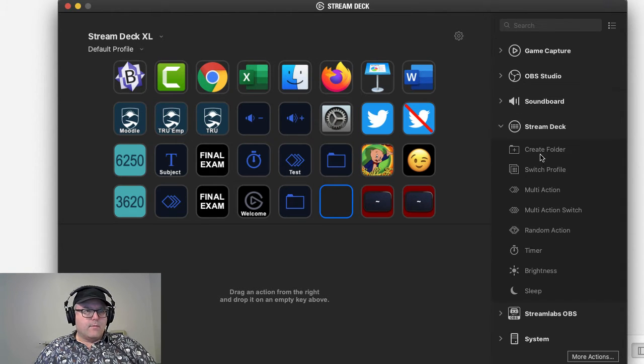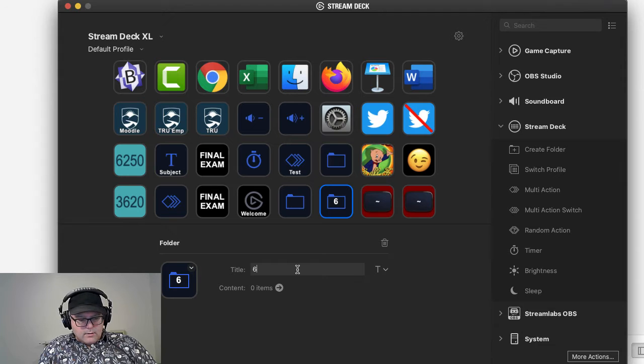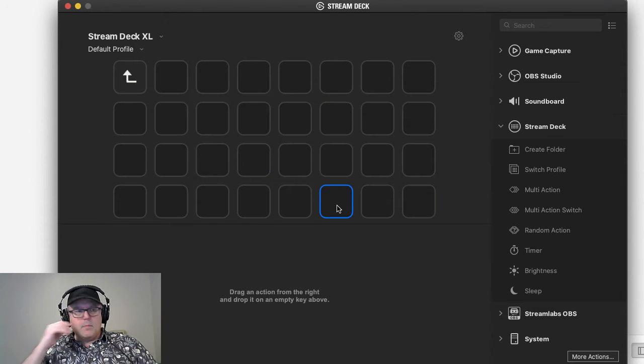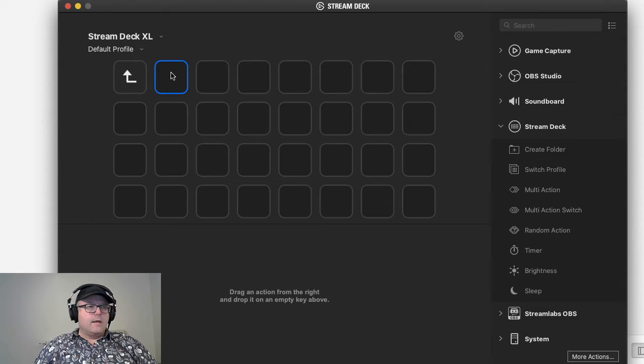Go to Stream Deck. We want to create a folder. So grab that and drag it over here. Let's give it a name like 6250 case 4. Okay. And then when we click on it, we start with a blank slate. So we're going to recreate what I did on the rubric here in Stream Deck.